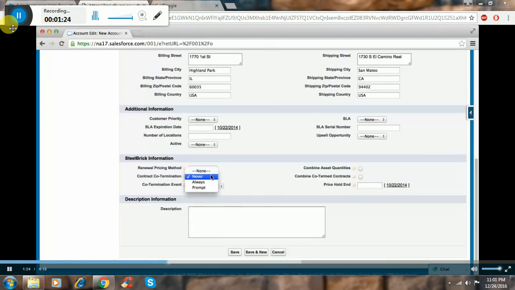Select Prompt as the renewal pricing method. By selecting Prompt, this will prompt users to choose an existing contract to co-terminate with the quote. If you select Never, it will never co-terminate contracts. And if you select Always, it will co-terminate all contracts.